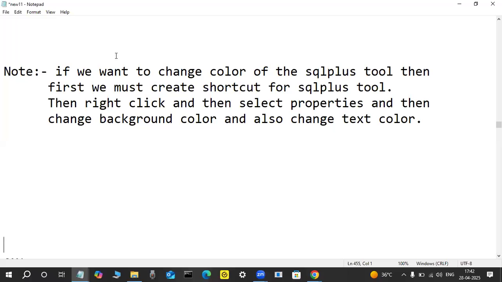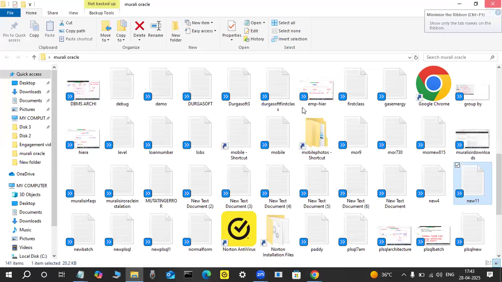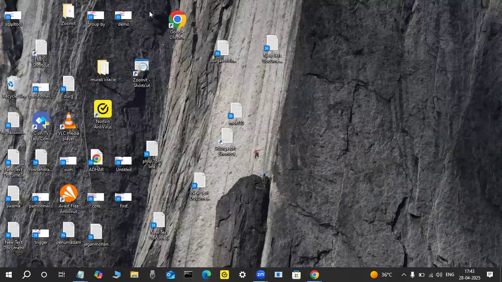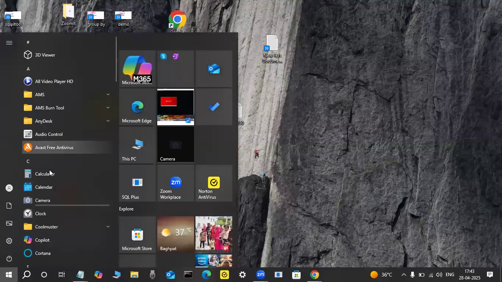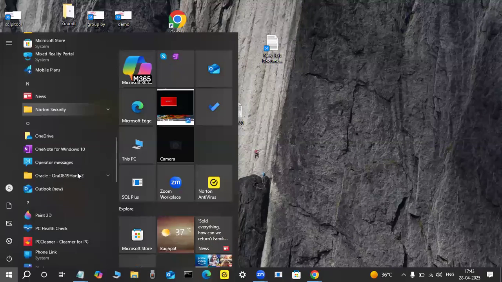Your reading is also understandable. Complete fast. Okay? Again, last chance, I will show you. And now, suppose you want to change the text and background color of the SQL Plus tool.